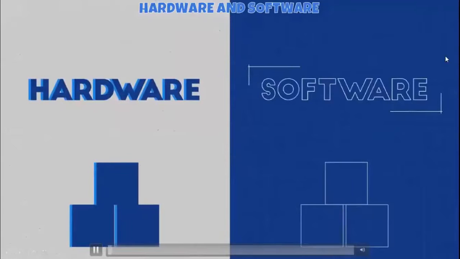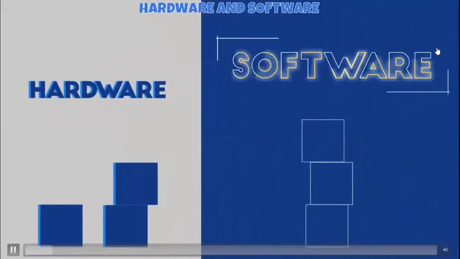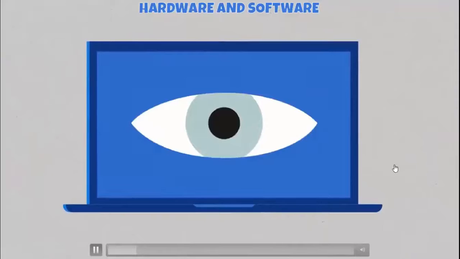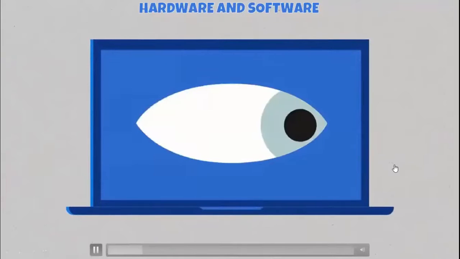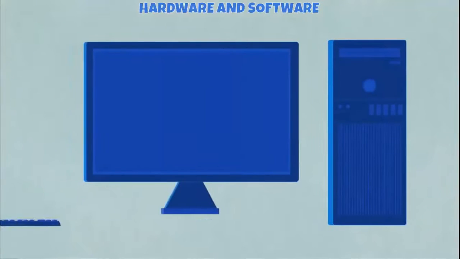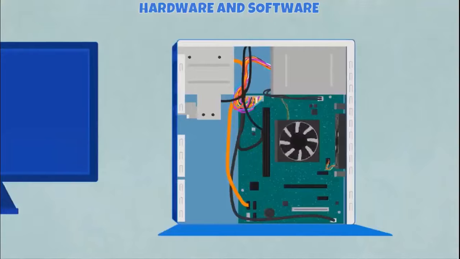Hardware and software, two terms you've probably heard of at one point or another. The odds are high that you use both on a daily basis, whether it's with your smartphone or personal computer. Let's take a deeper look at what these two things are and why they're important. Hardware is any element of a computer that's physical. This includes things like monitors, keyboards, and also the insides of devices like microchips and hard drives.